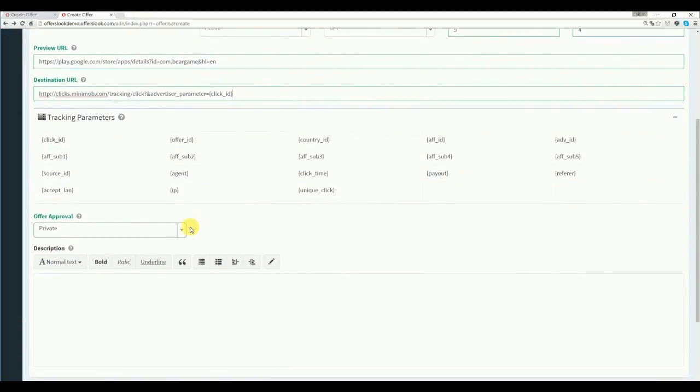Then choose one of the offer approval types. The first type is the required approval. That means every affiliate needs to send a request to you when they want to run your offer. Second, set as public. That means every affiliate can run your offer without your permission. And the final is the private type. That means only the affiliates you selected are able to run the offer.